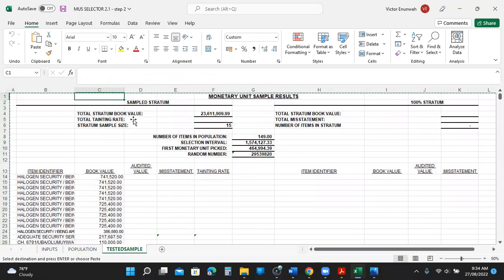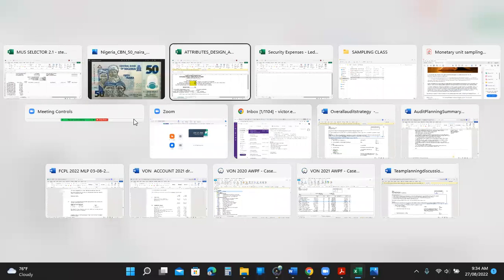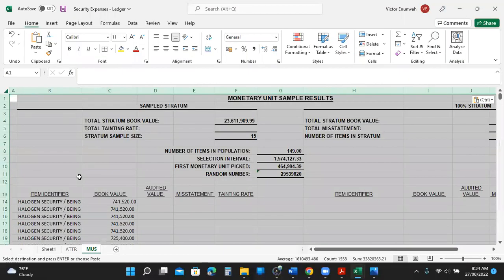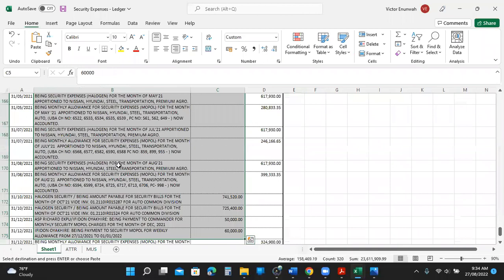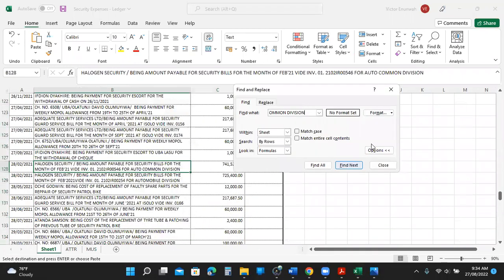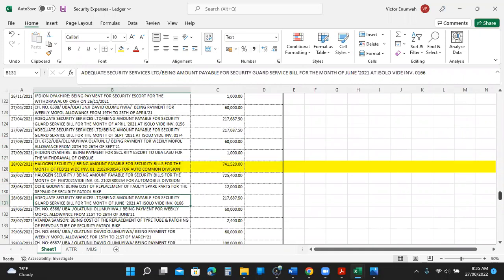So that's why I said earlier, sometimes it may not necessarily select up to 15. That's your sample size. So we have this here. Now we know what we're working on. All we need to do next is just highlight it on our ledger. Okay, this is what we're working on and all that. So that's how it goes on.